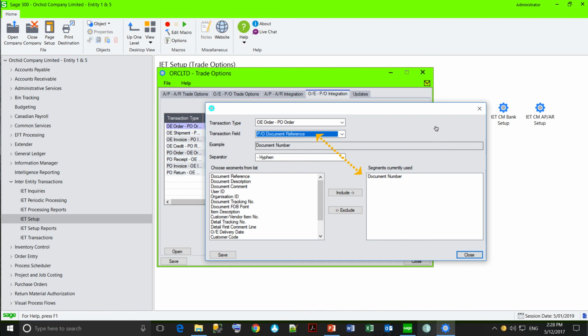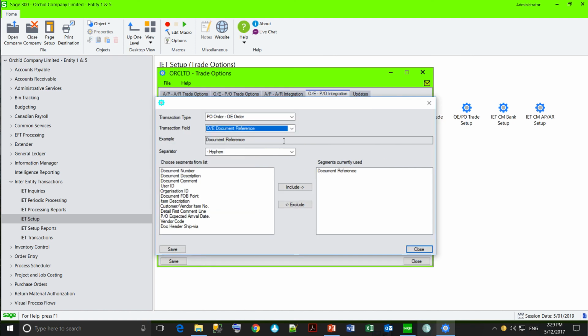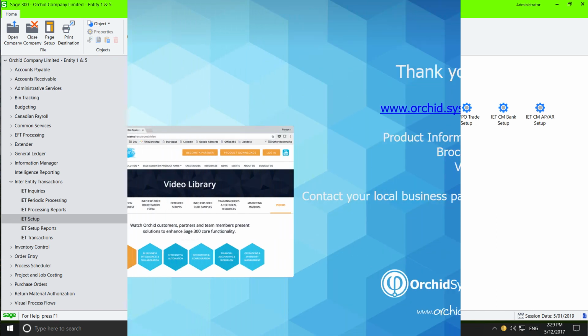And finally, in inter-entity trade options, you need to map the OE sales order number into the PO reference number. And when creating the sales order in ORCLTD 2, you need to map the PO reference number into the sales order reference number. So in the ORCLTD 2, you still have the reference back to the original sales order number, in our example, order 81.